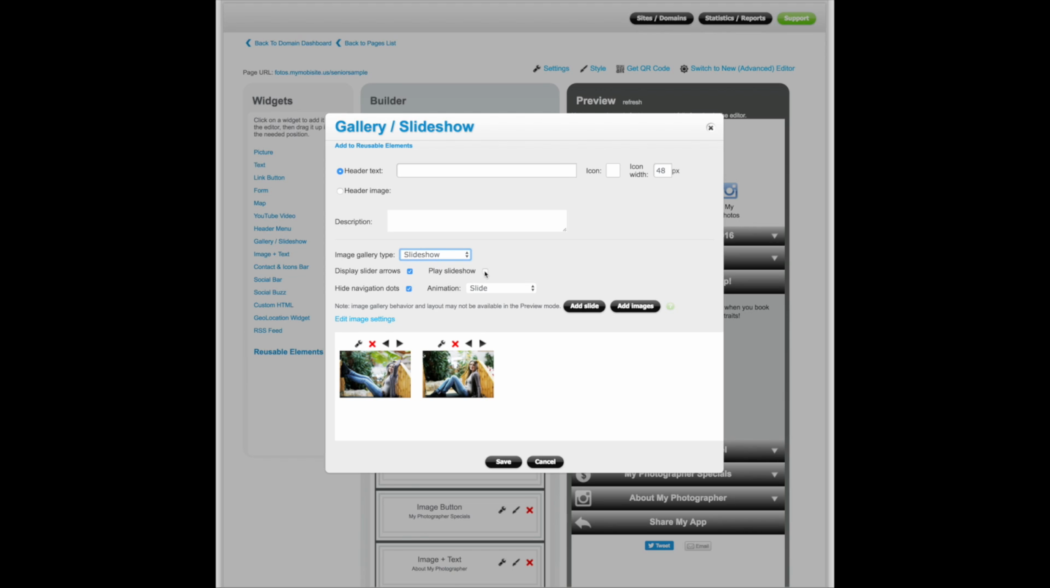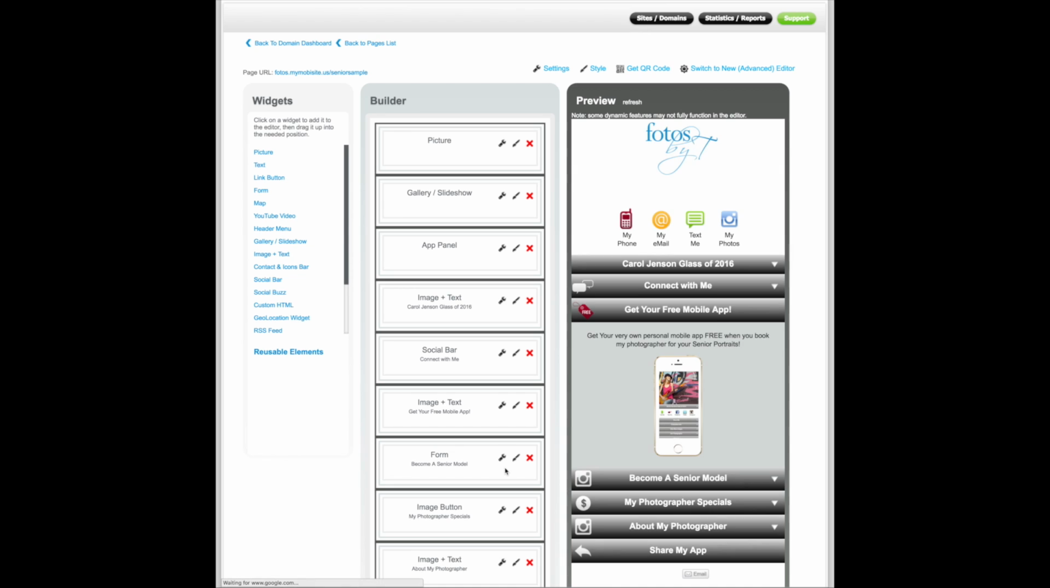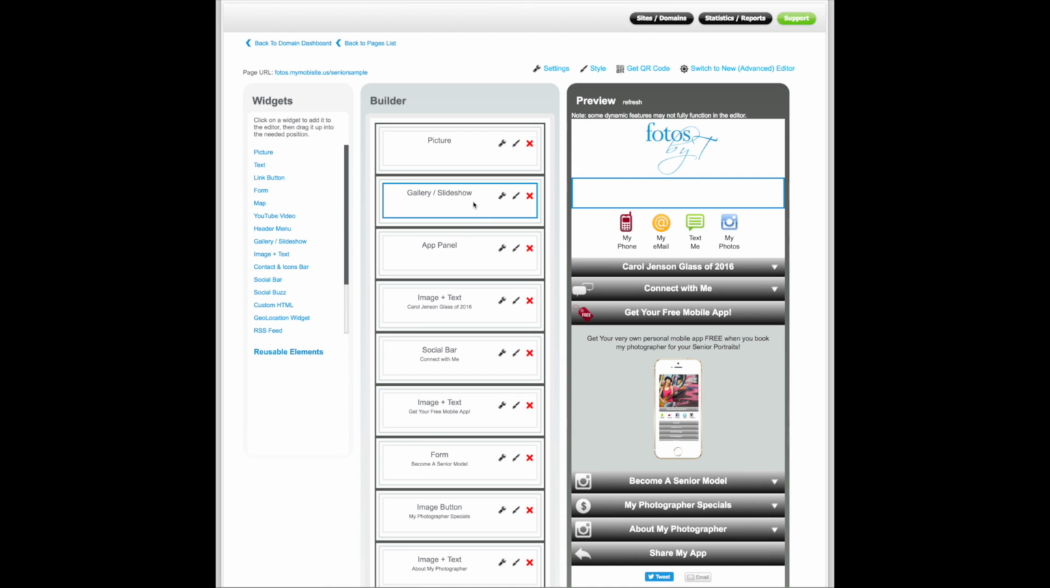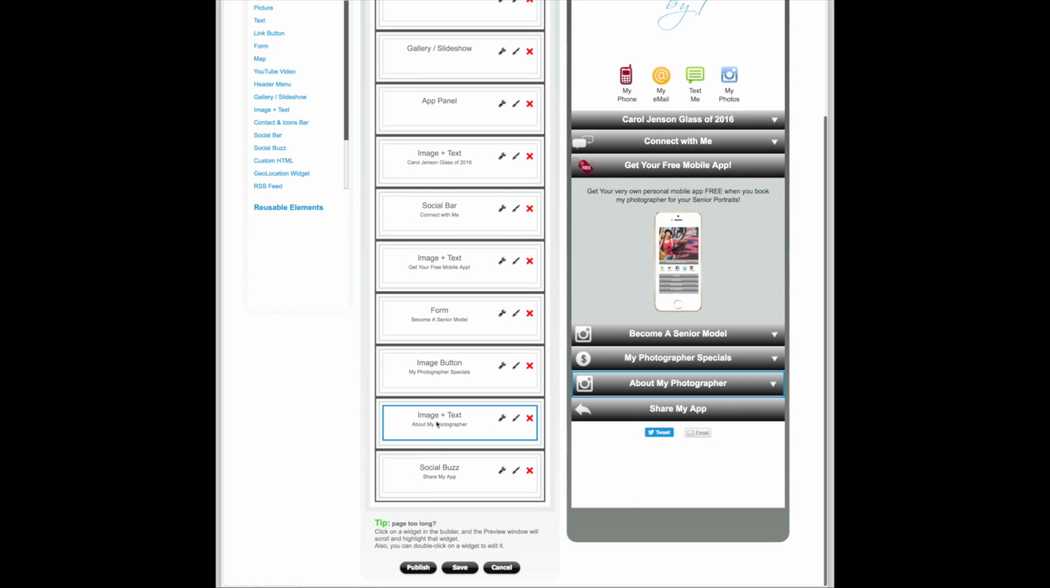And when you want the slideshow to advance by itself, click on Play Slideshow. You can also adjust the speed. Click on Save, and you've just uploaded images to your gallery slideshow. To view your gallery slideshow, I'm going to show you how to use the emulator. But first, let's save our work. Scroll down to the bottom and click on Save, and then on Publish.